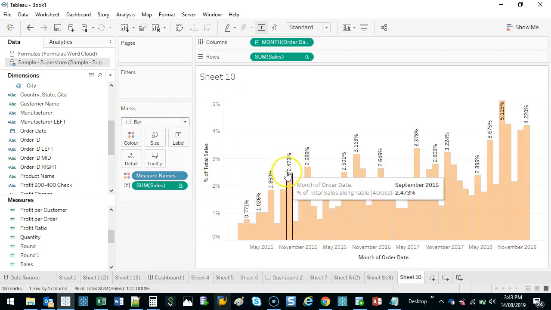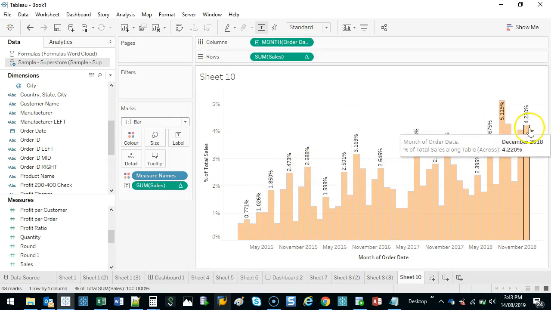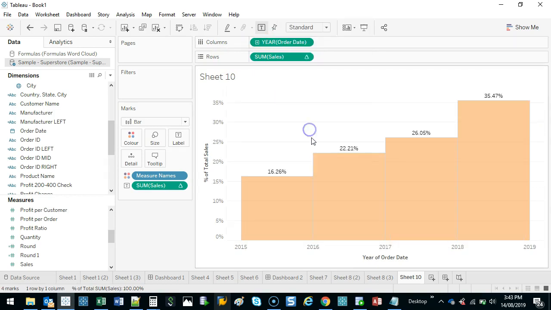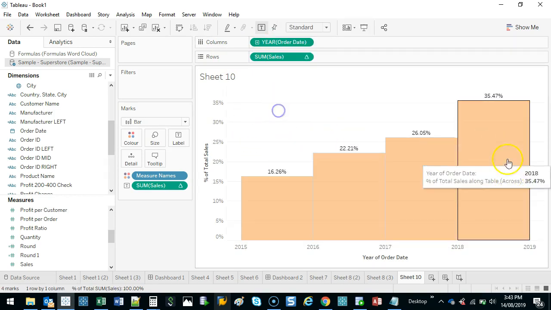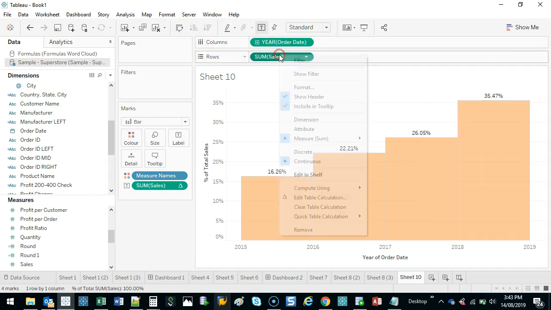So that's doing a percent. You can see it's kind of like monthly contribution. If I change this to year, it will update. So we can see across the entire 100%, most of it was done this year. So that's had some use.